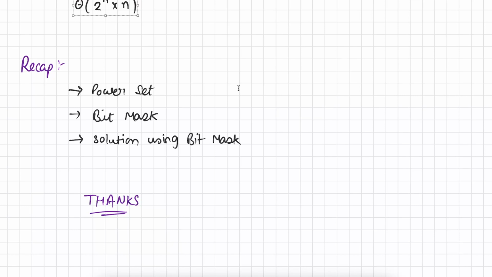Let's have a quick recap of what we have learned so far. First we are given a set and we have to find the power set of that set. So we learned what is meant by power set. Then we learned about what is meant by masking. And then we saw how to use bit masking to print all the subsets of a given set, and we call it the power set. I hope now you have a good understanding of how to print the subsets or power set of a given set.